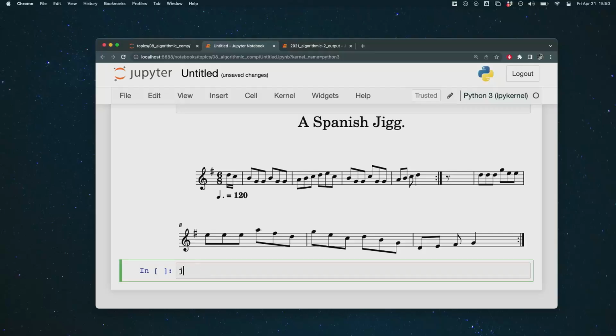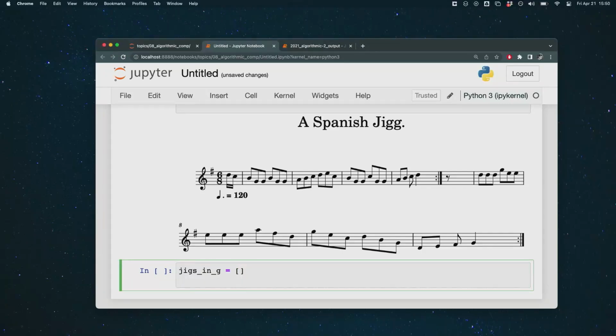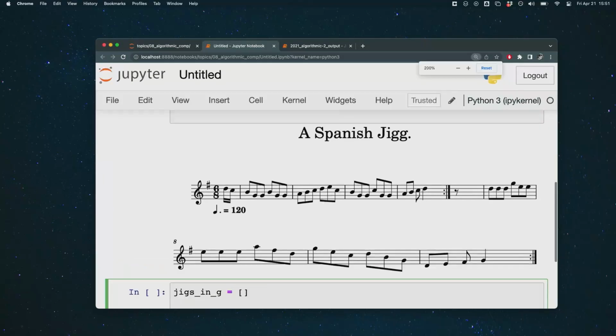Okay, good. What we're going to do is get every jig that is in G major. Because I have my verbose variable names, I'm going to call it jigs in G with underscores. You might just call it JG, whatever you want. And I'll say J meta in jigs. So I remember this is the thing. Sorry, I'll go slower. I'll make this bigger. Slower and bigger, always important.